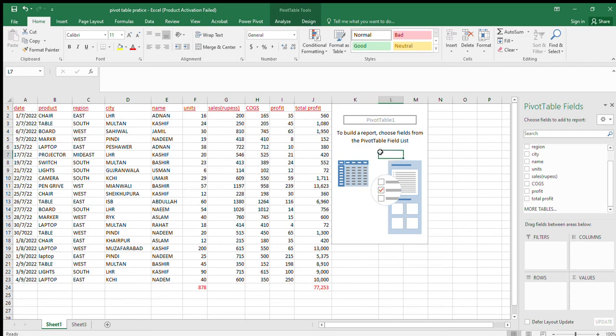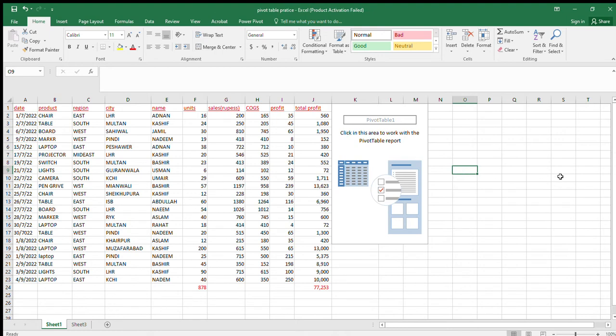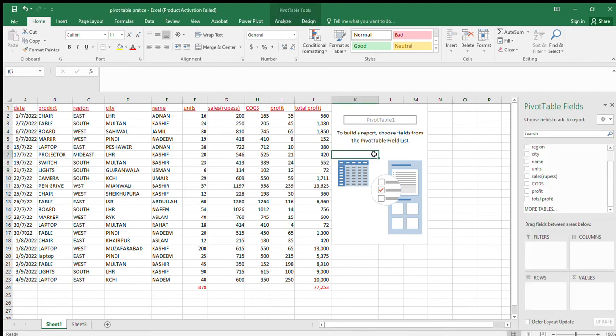When I click here, these are shown on the right side. When I click outside, it disappears. If I want to work in the pivot table, I will have to click here. Now, as the first step, I want to take information according to my sales representatives.